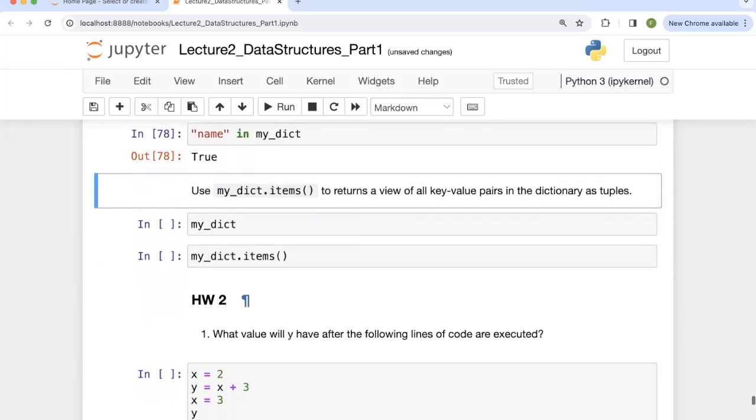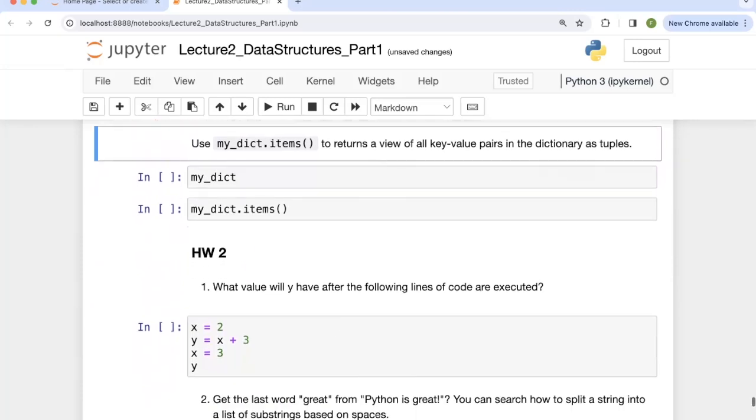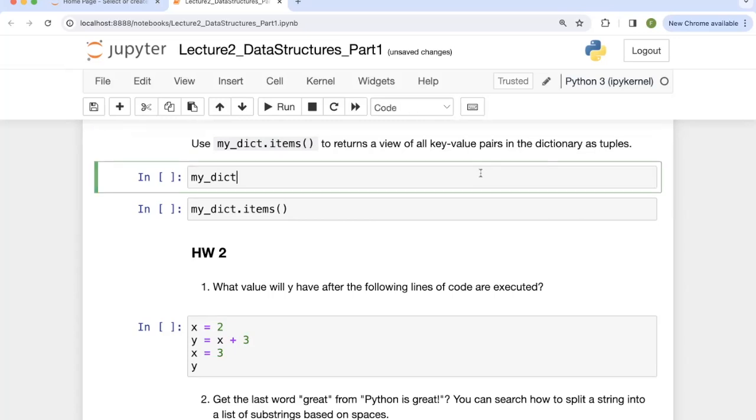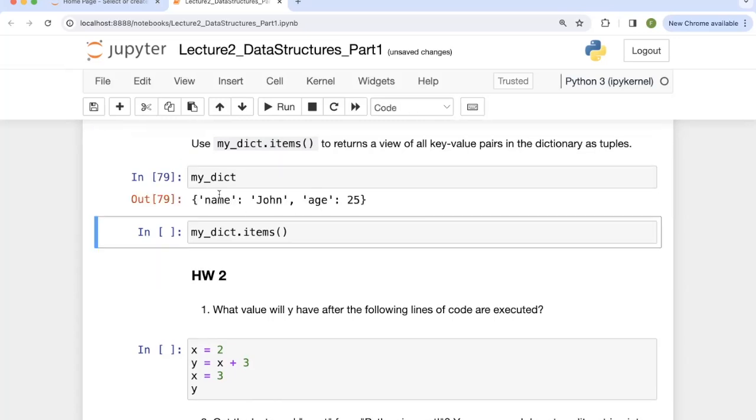The last method or function that we want to talk about with dictionaries is .items. This is very helpful because what it really does is that it returns a list of key value pairs in the dictionary as tuples, right? So this is my dictionary that I have, right? You have these key value pairs.